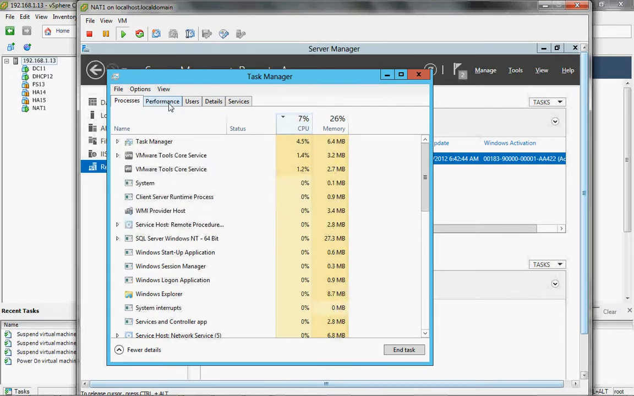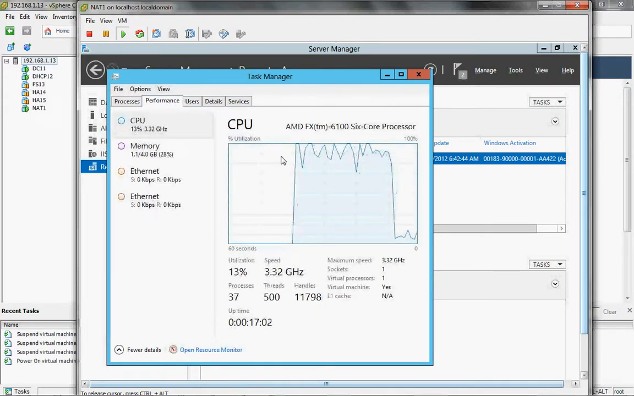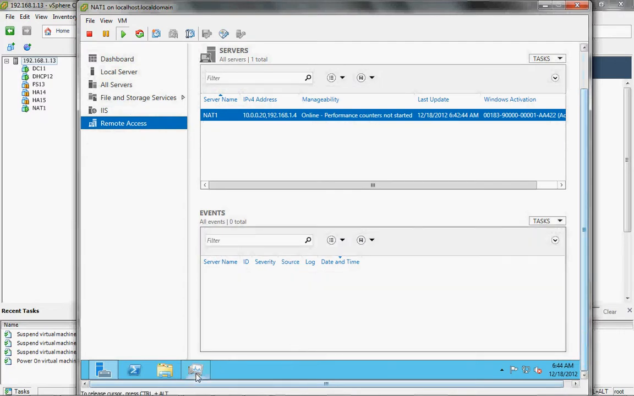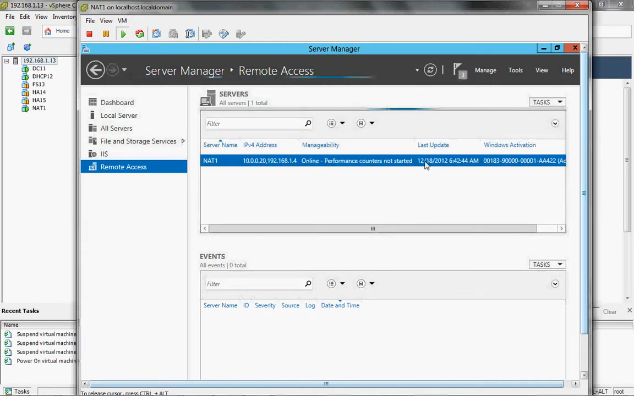So where is my remote access console? Here we go. Nope. Tasks. Nope. Refresh. Ah, hidden in the background. Nice.